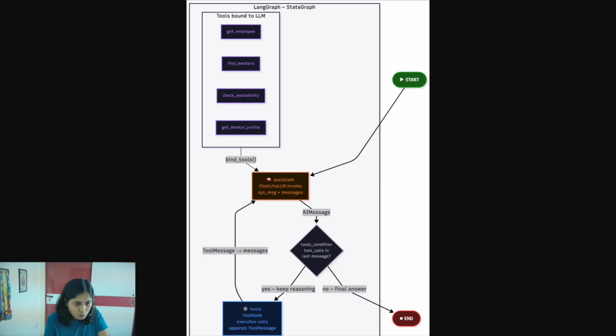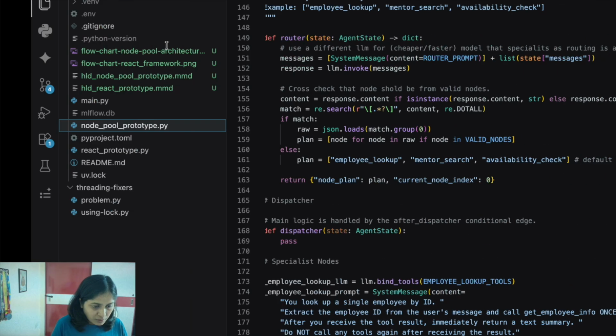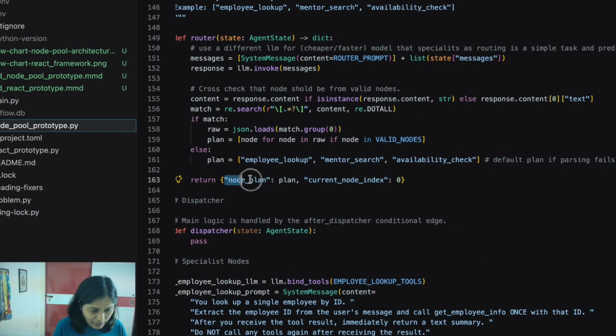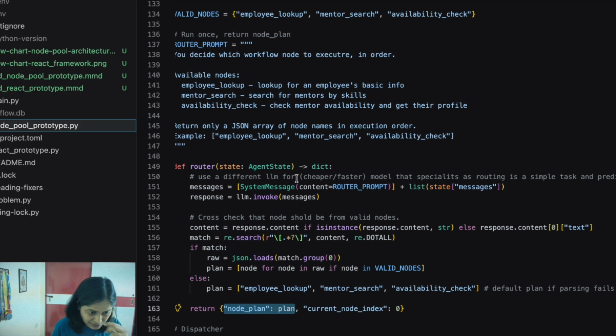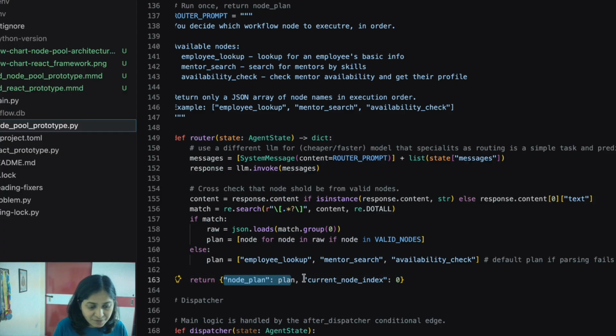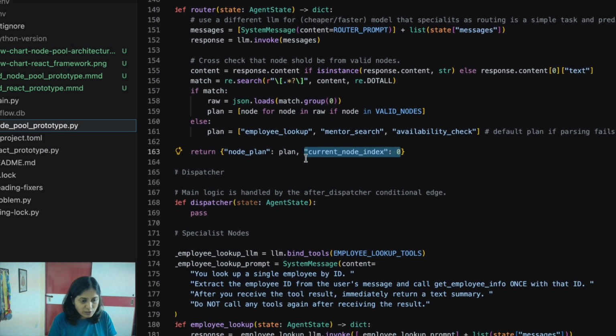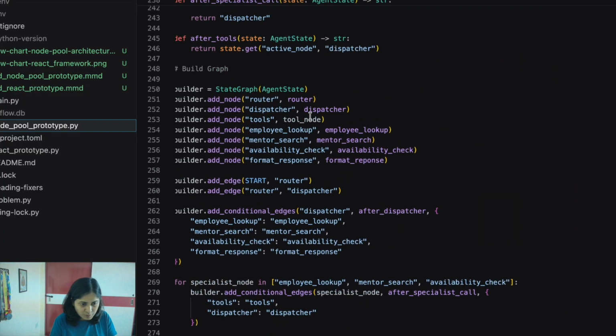Let's come to our architecture. So the router has a plan. If you remember, here we are returning the plan as the node plan in the agent state, and then we are starting the current node index at 0. Just remember this. Now once it gives that information to the next node in the graph, which is the dispatcher, it will go to the dispatcher, where the dispatcher will run this function.